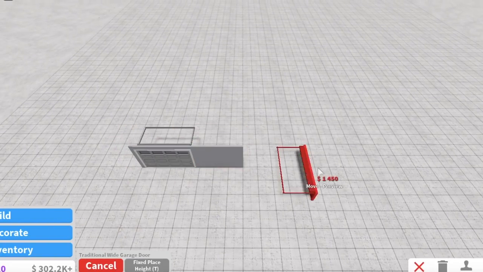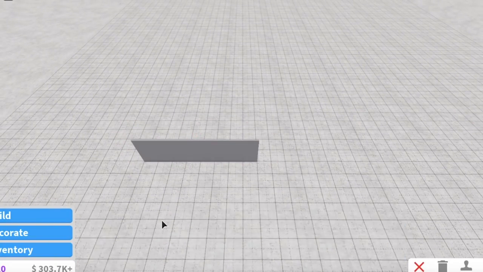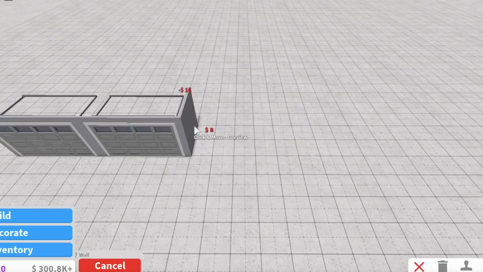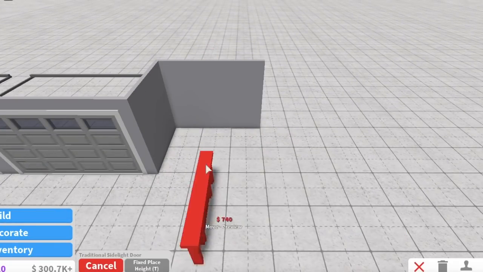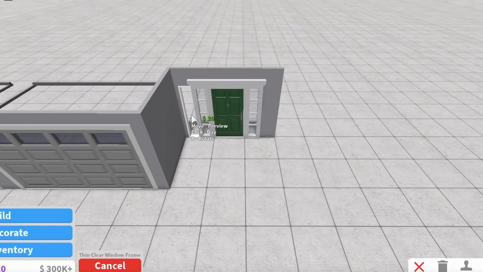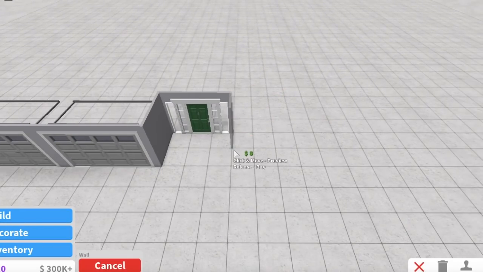In today's video, we're going to be discussing how to make a functional floor plan in Bloxburg, or just how to make a floor plan in general, my tips, my tricks, and things that I do, and it might help you.